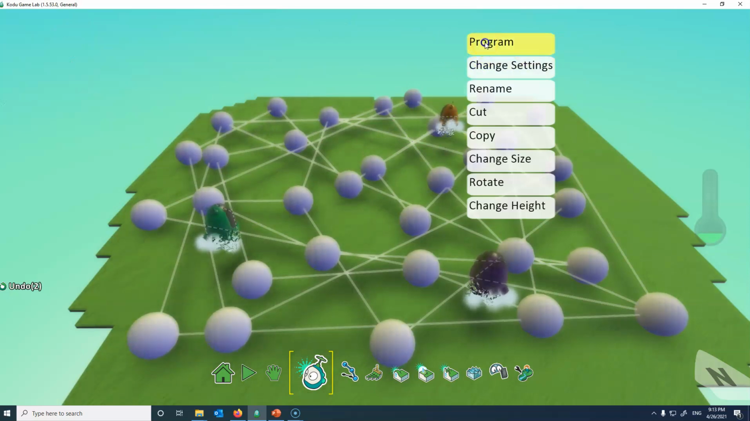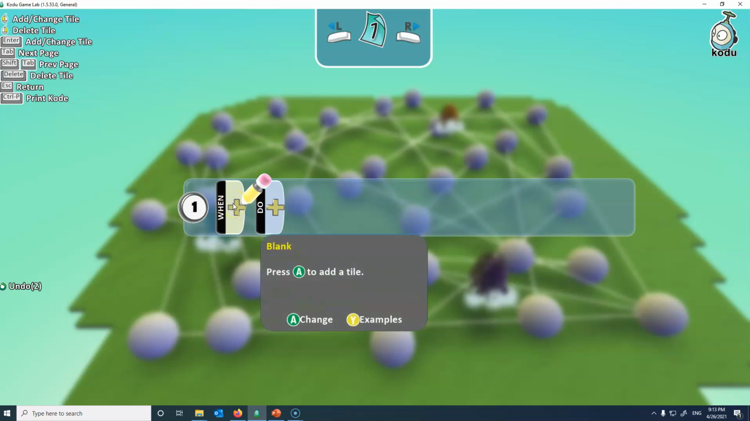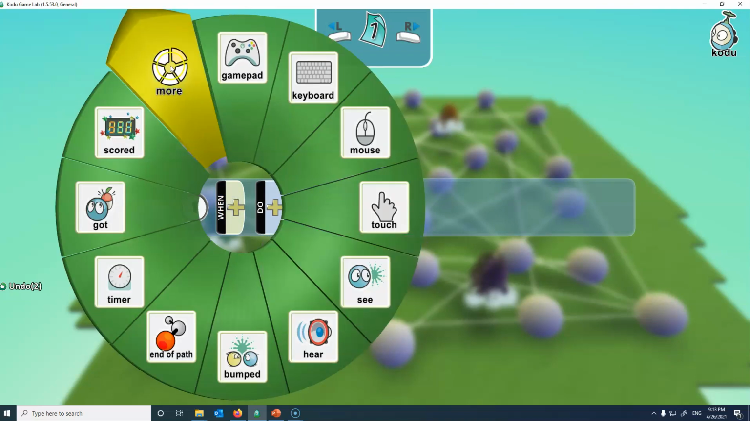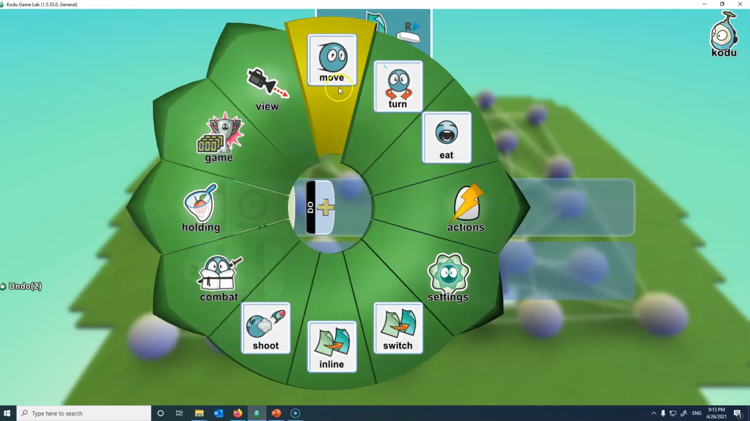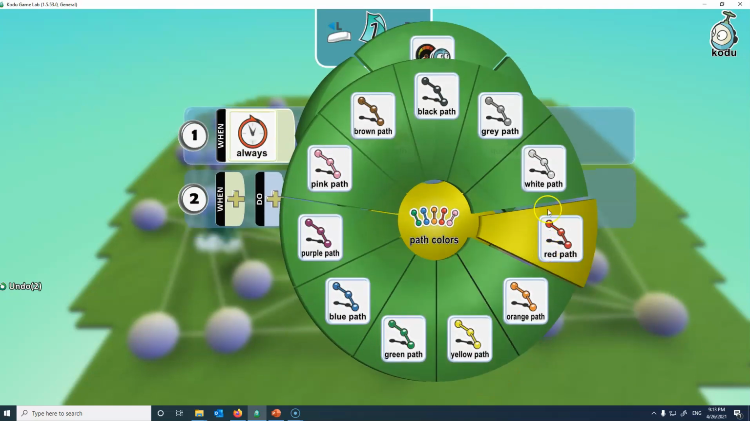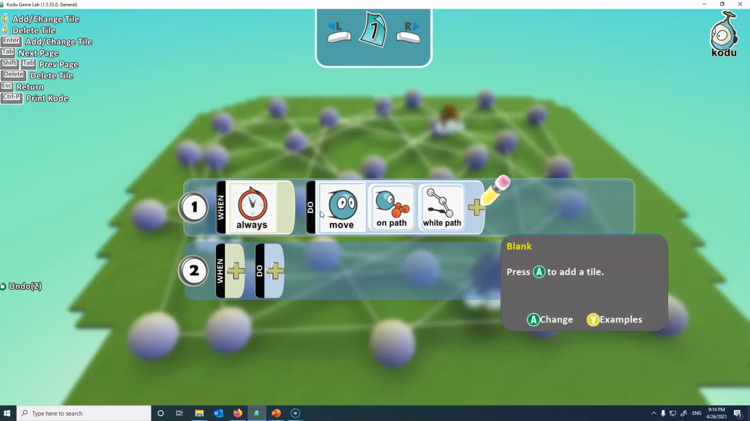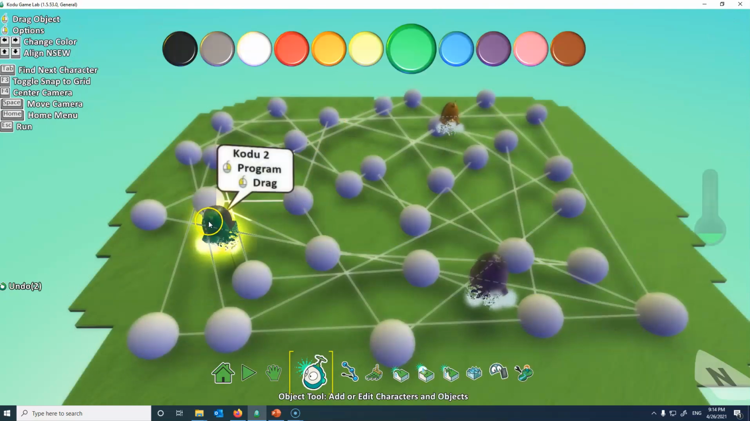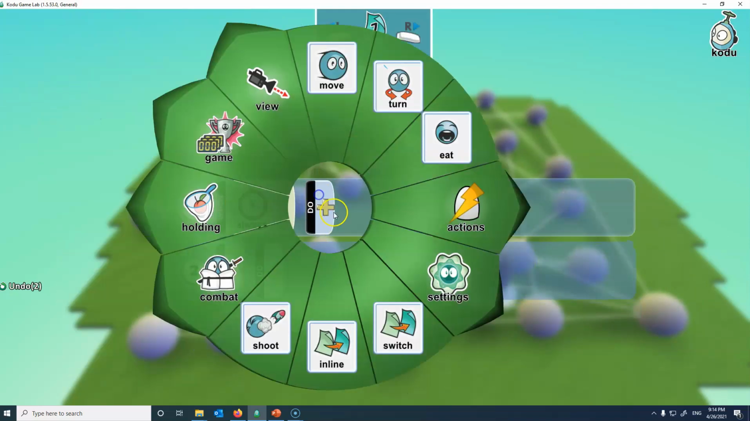And I'm going to program them to follow the path. So I'm going to say when, always, I want to do move on path and path color, and it'll be white. So I want them to follow the path as soon as it starts. I want them to move on the path when it's white. So I press escape and I do the same with each one just to make sure this works.